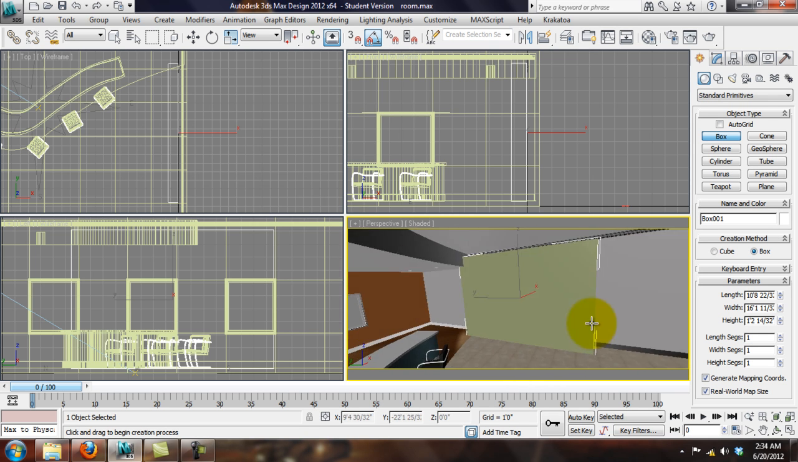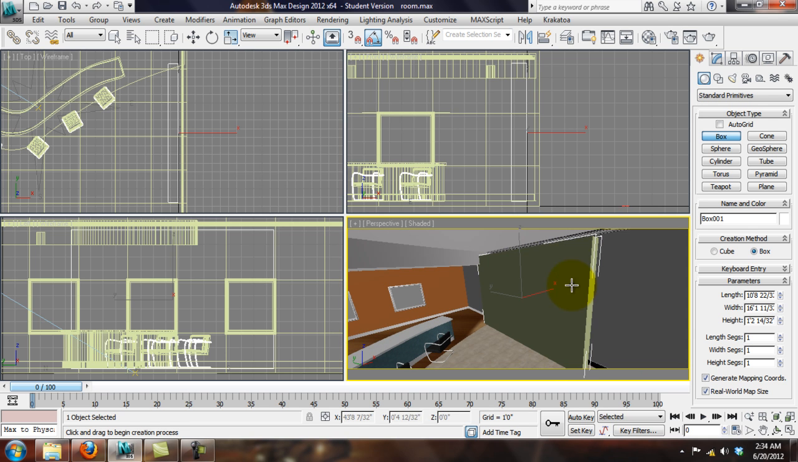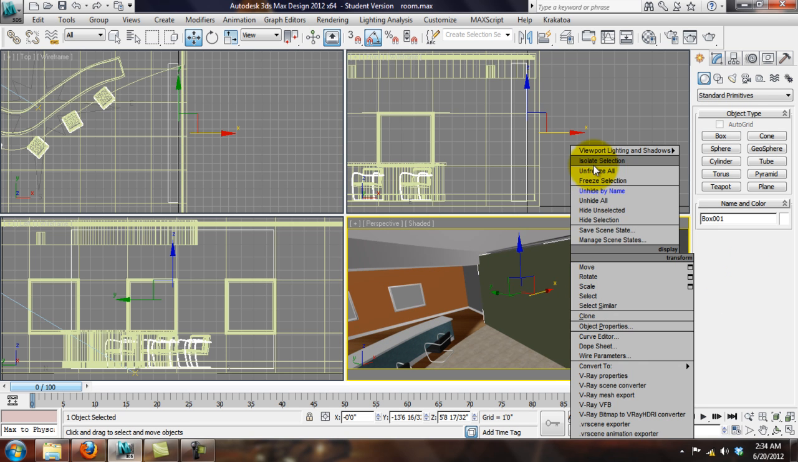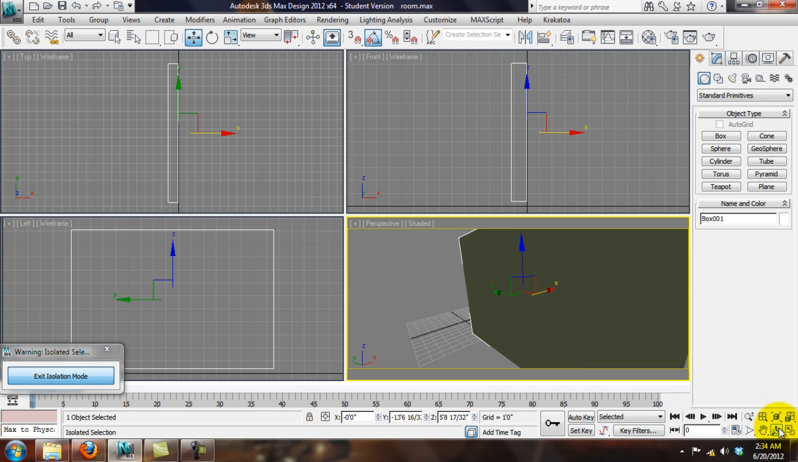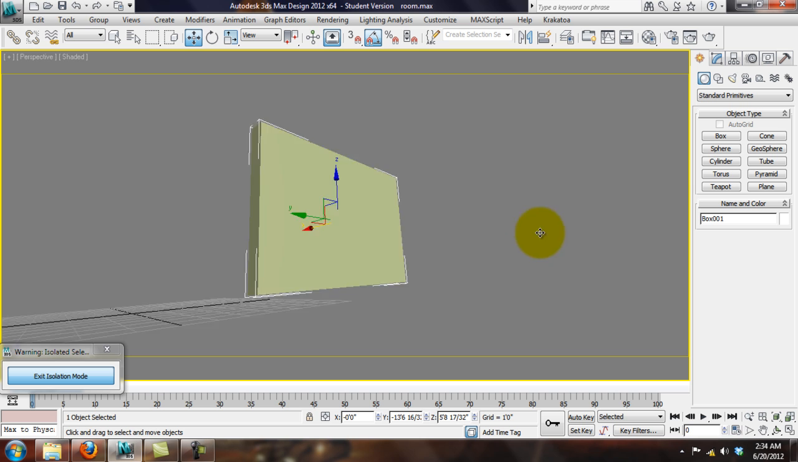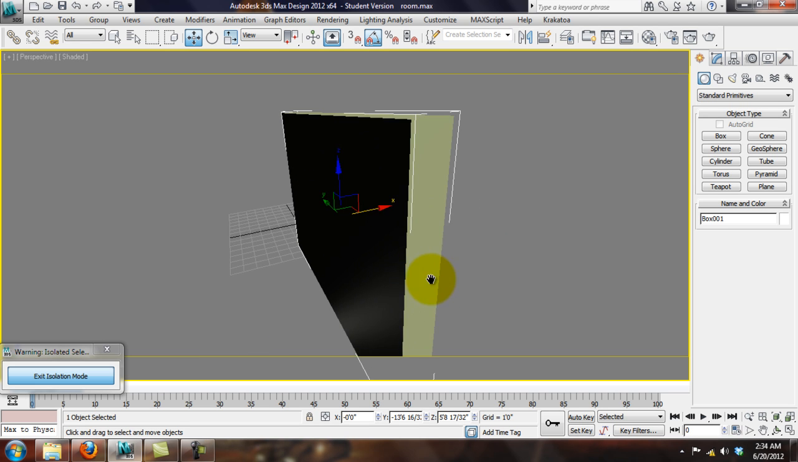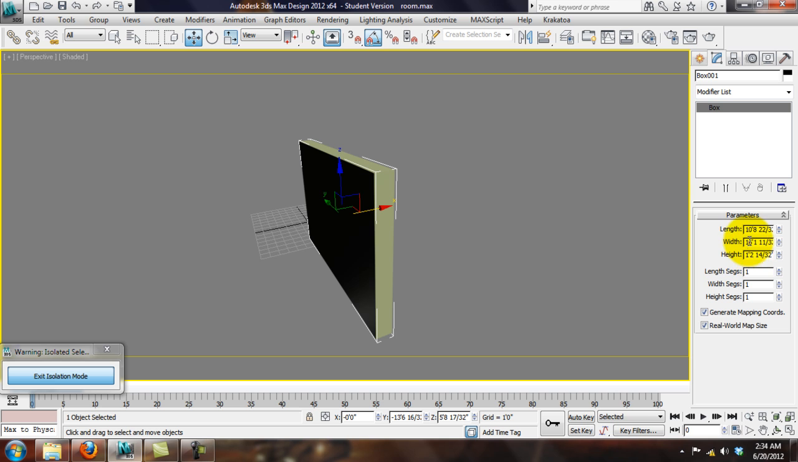Okay, so now that I actually have the rough dimensions for it, I can go ahead and isolate this thing. So I'll isolate selection. That way this is all we have to worry about. There's no point in keeping everything else when we just need to worry about modeling this bookcase. So I'm going to make the length an even 16 feet. Make this an even 11 feet. And the height here, which is actually the depth, is going to be 15 inches.